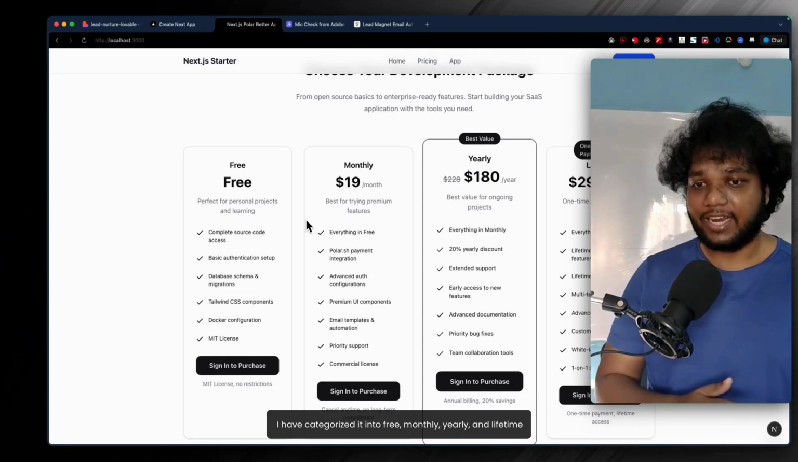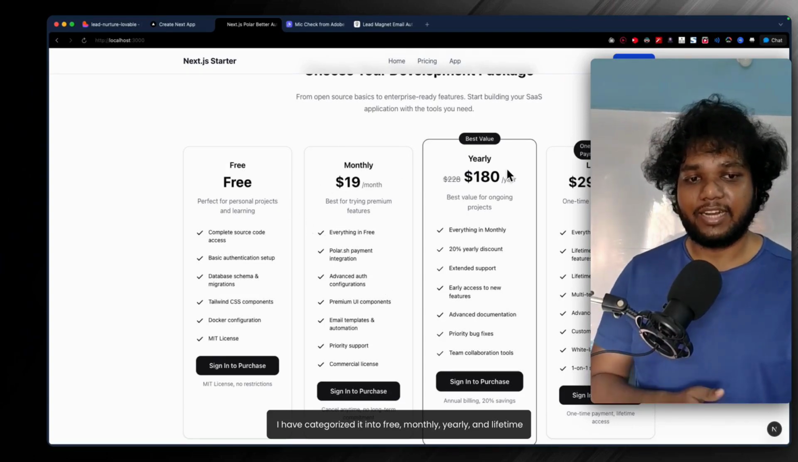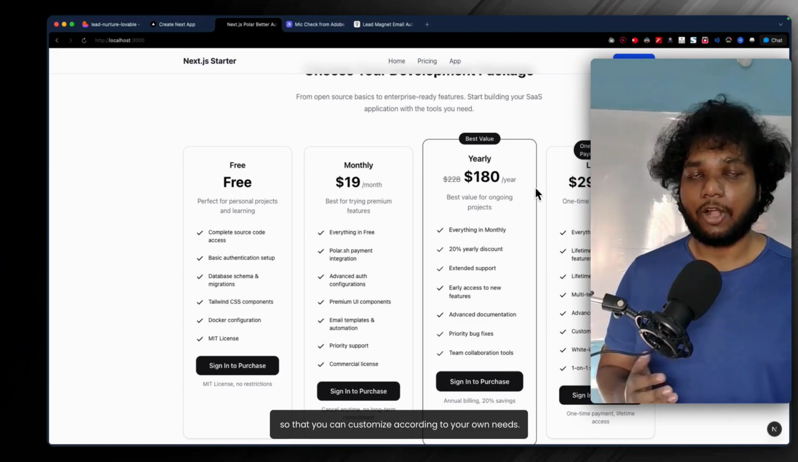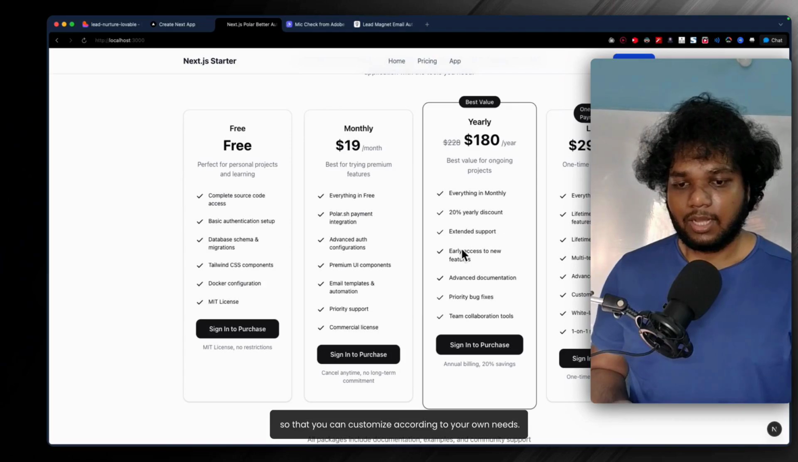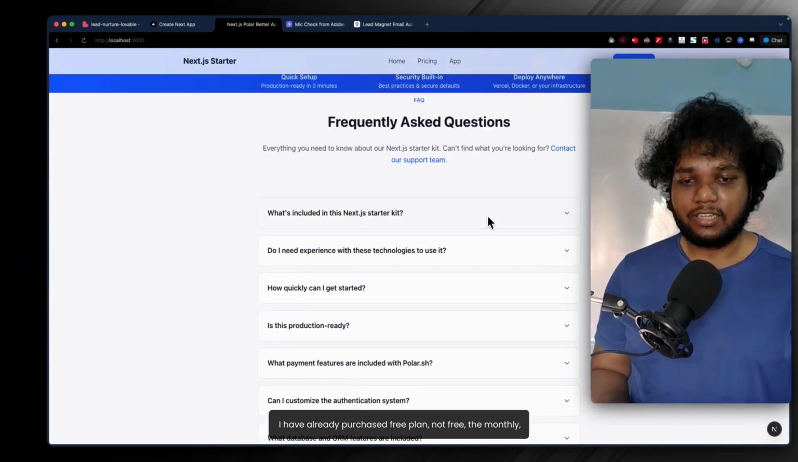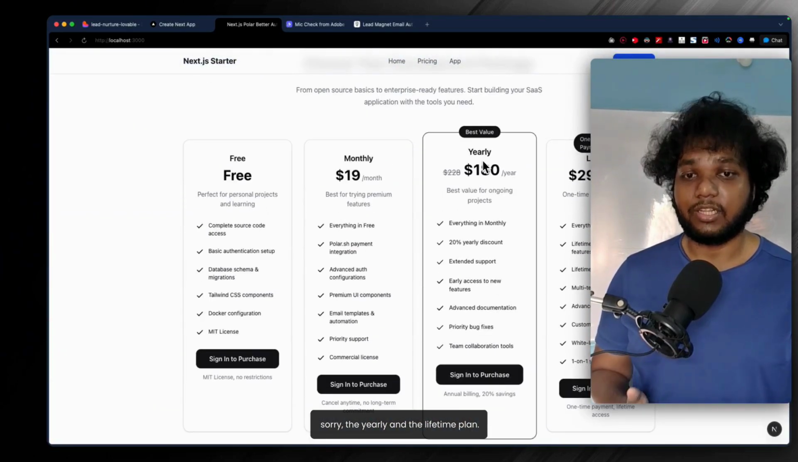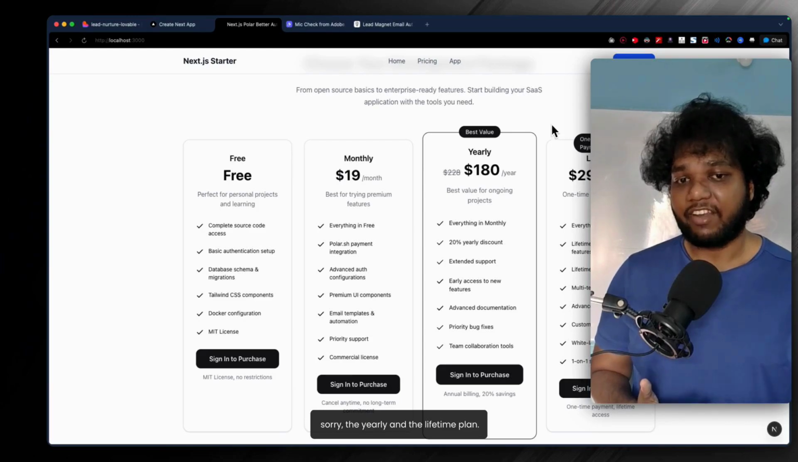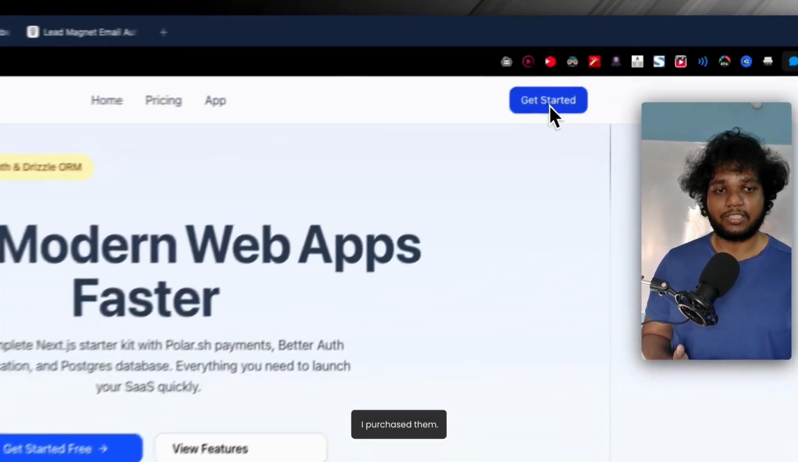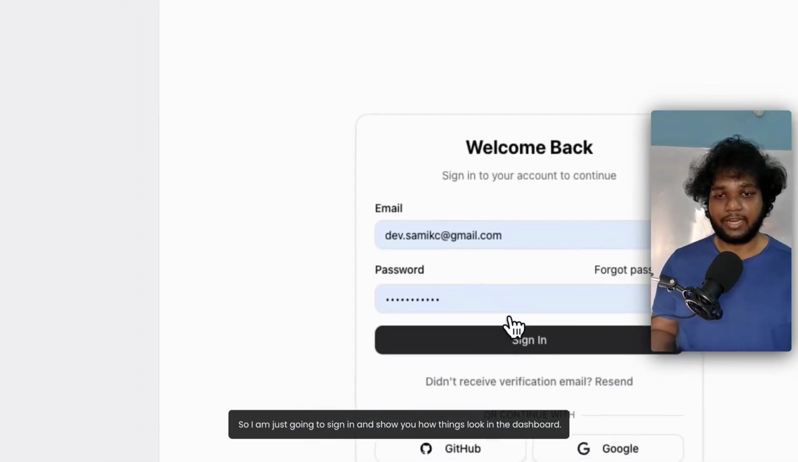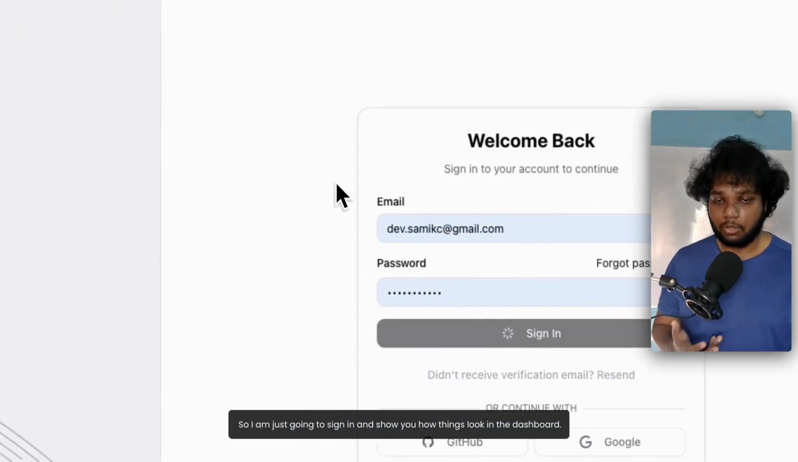I have categorized it into free, monthly, yearly and lifetime so that you can customize according to your own needs. I have already purchased the free plan, not free, the monthly, sorry, the yearly and the lifetime plan. I purchased them, so I'm just going to sign in and show you how things look in the dashboard.